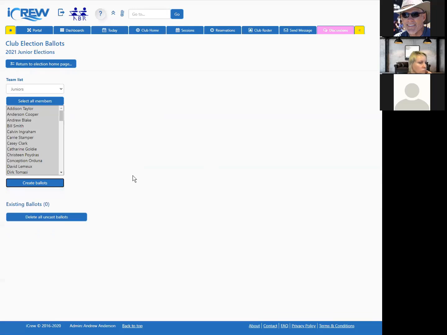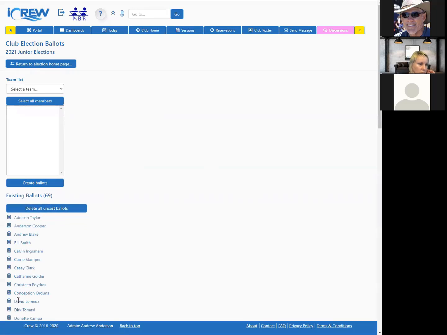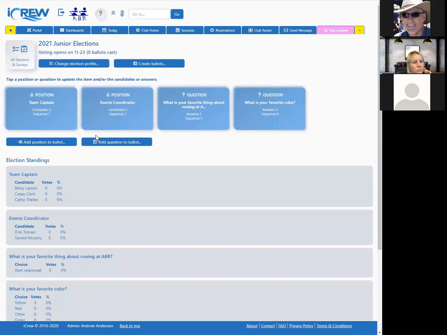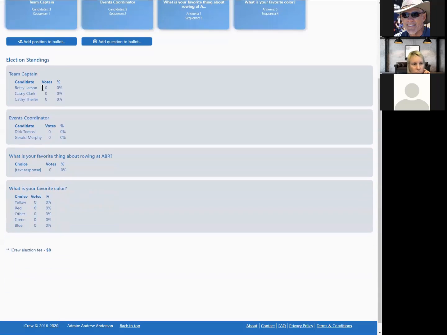So now ballots have been generated for all the team members, and they are shown here. You can delete specific ballots. You can delete all uncast ballots, but those ballots are now generated. So if I go back to the home page, you can see that the standings will be listed here for a committee member to see.